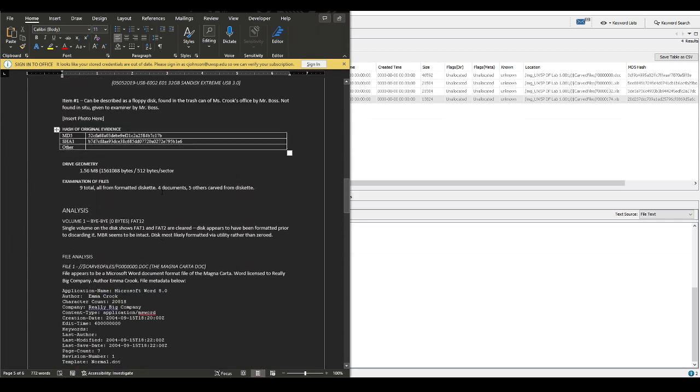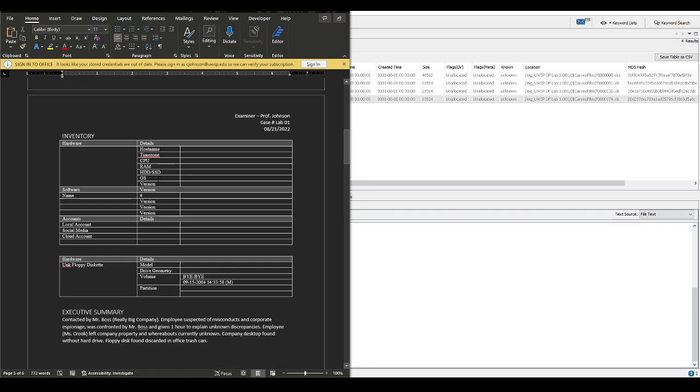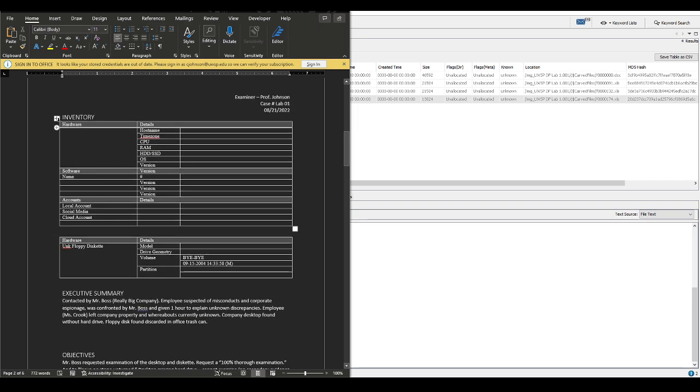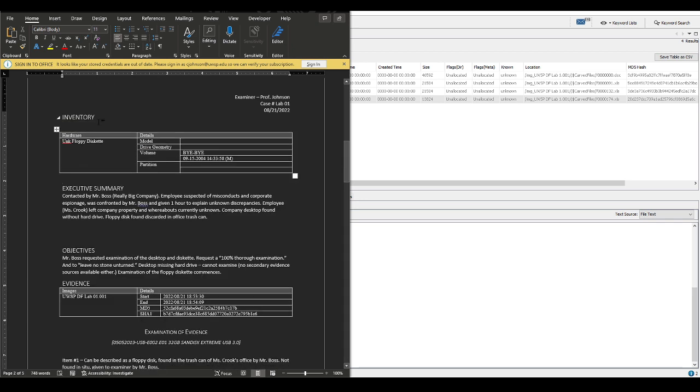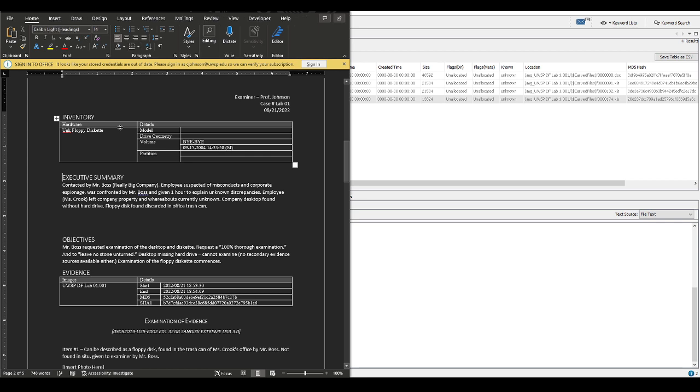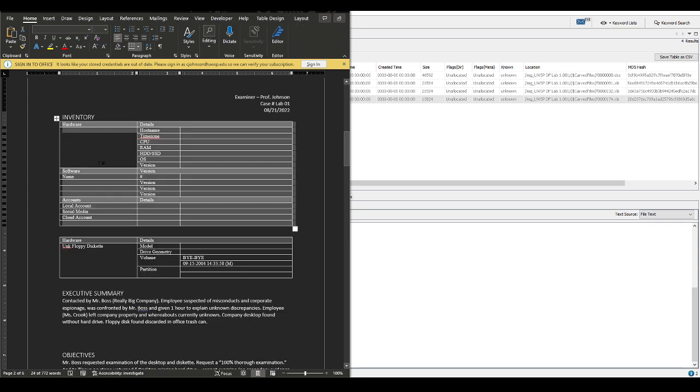Which reminds me, I forgot to catalog my software. We're not going to need this table here, we don't have such evidence items, although now that I think of it, Microsoft Office Suite, this is version 8.0, licensed to really big company. Also 8.0, licensed to Key Computer Services.